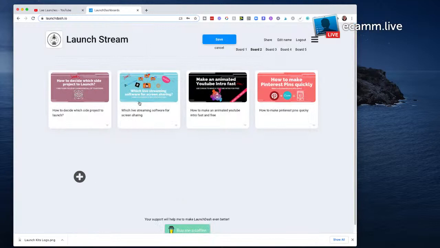Again, you could keep going down the page. You can add as many of these as you want. At the moment, there's only up to 5 boards, but I plan to add more of these as we further develop the app in the future. That is the aim. So I'm going to click save, and then all you do is you click share, and this is your link.